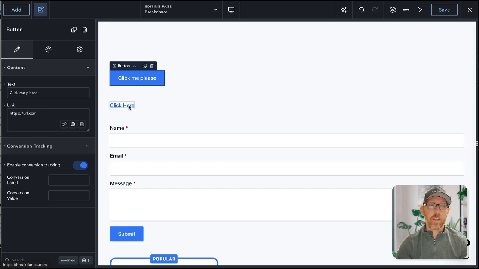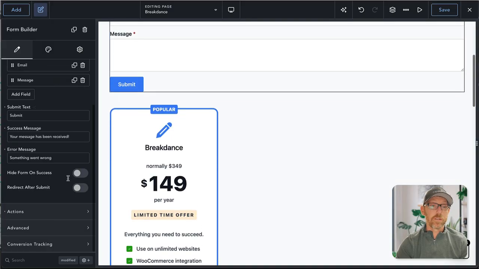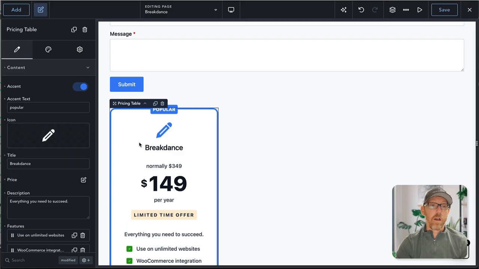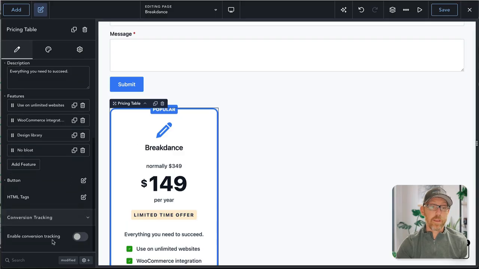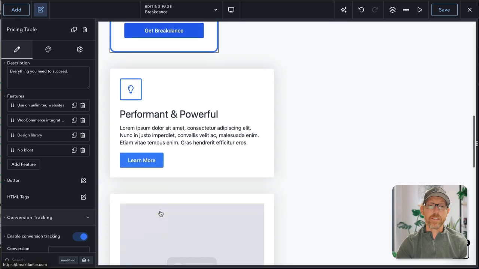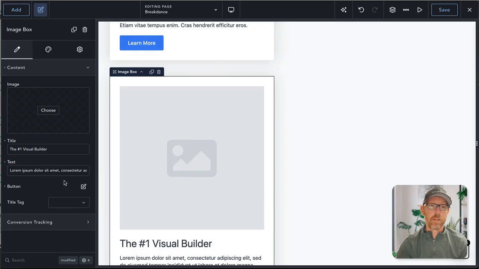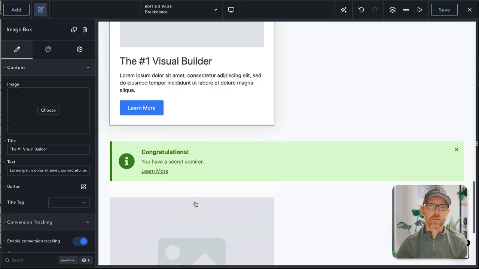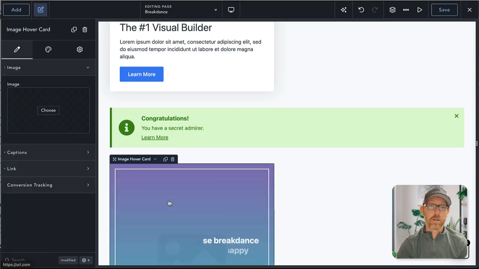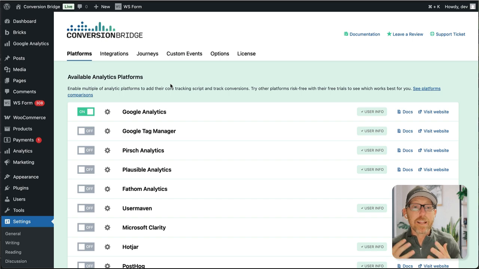Also works for other elements like text links, forms, which we can enable conversion tracking there. On the pricing table, again, very simple, add conversion tracking. It'll track when some users click on the button here in the pricing table. Here on the icon box, the image box, notification bar, and image hover bar.